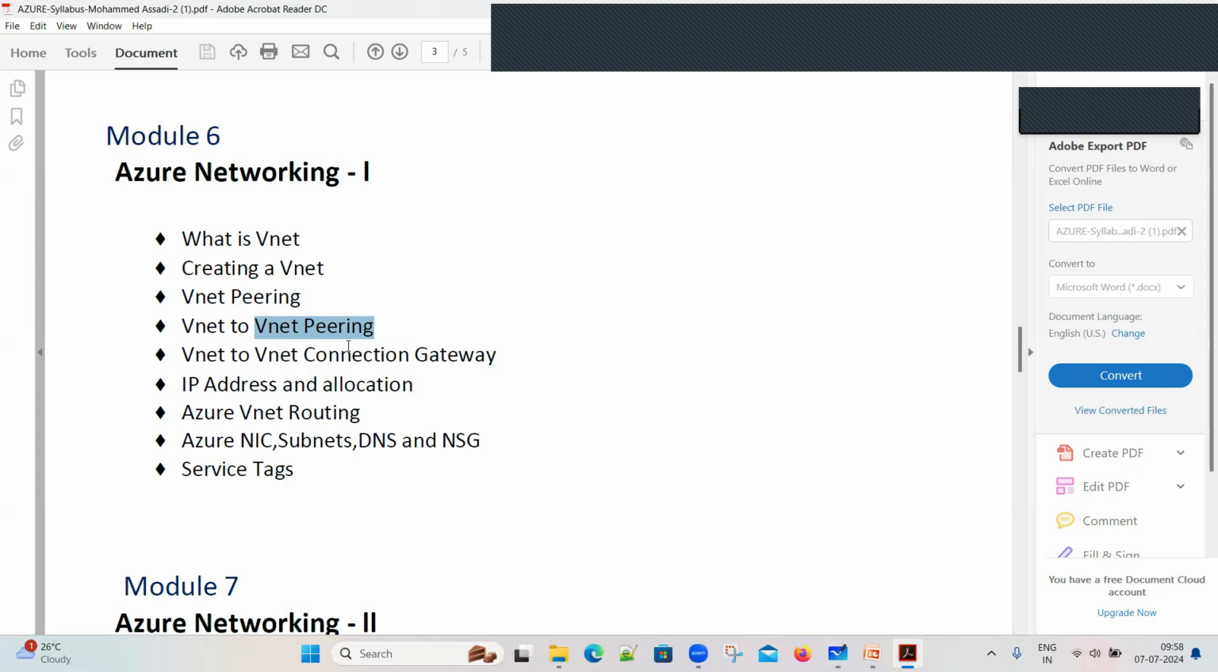Let's say that you have a virtual machine in network one, which is totally isolated from the virtual machine in network two. Then there should be some mechanism so that they are able to communicate. This happens in real-life project cases, so you might be aware of that. In that situation, how can we tackle it? It's a solution provided by Azure, which we call VNet peering.